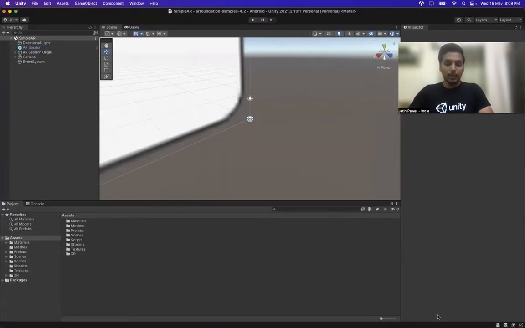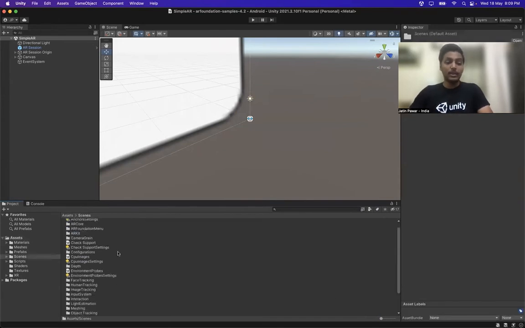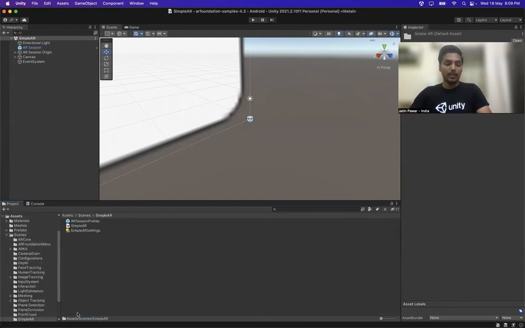Okay, so then you will see all these folders here. I like to keep the size pretty low, and then we can go to the scenes folder. In the scenes folder, these are all the examples. Let's open this very example that says simple AR. Double click on the scene, and here we should be. Now we can actually see what the structure of the project is.